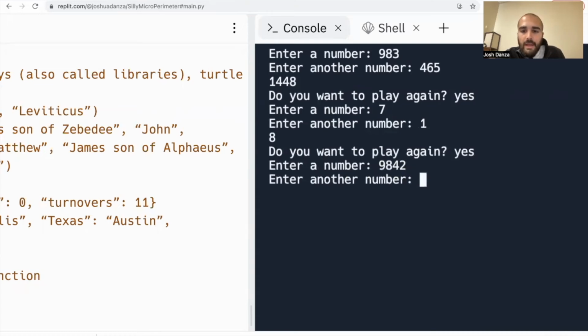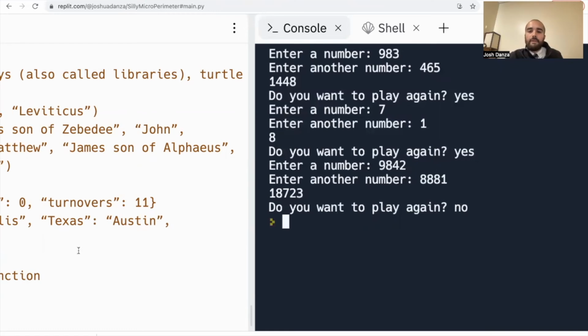9,842 and 8,881. Gives you 18,723. You want to play again? No. And it breaks out of it.